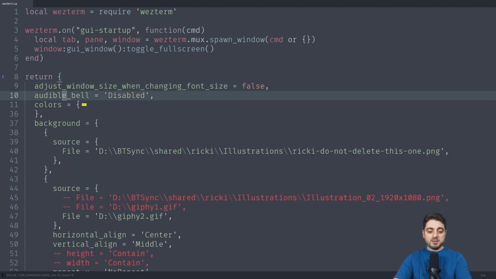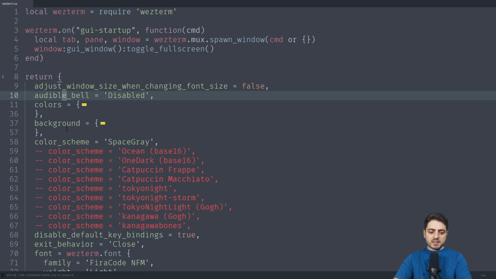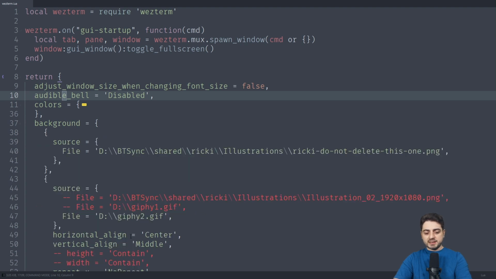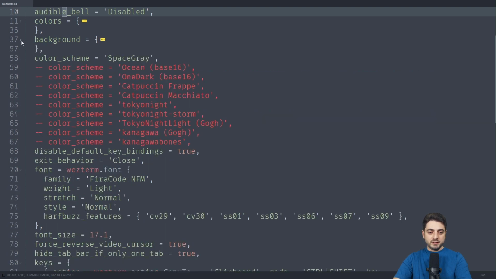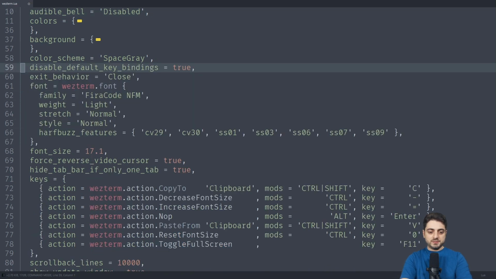Colors, we can pretty much minimize. Background stuff, the documentation is really great. You can do opacity stuff, you can dim stuff, you can decide whether height and width should be contained, all kinds of things. Really thought through. I can remove this thing because I'm using space gray. So basically, as you can see, the config is even less than 100 lines.